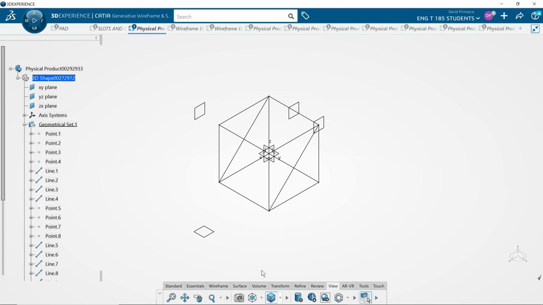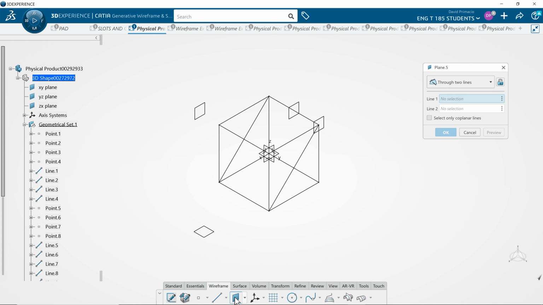Wireframe tab, plane, through 2 lines. Select your first line. So I just picked line 14. It's asking for a second line. I'll pick line 15 or 13. And I'm just going to move it over to the side by grabbing the move text.